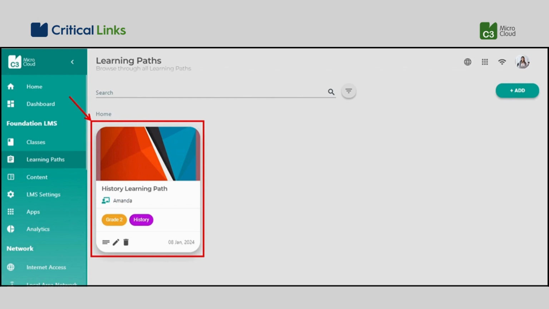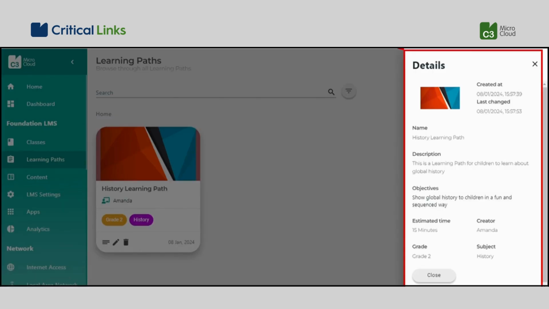Note that within this card, we have information on the name of the user who created it, the grade and the subject that were assigned when filling in the form to create the learning path. Also within this card, we can click on the Detail Information button as shown on the screen below. Doing so will open all the information and details of this learning path in the right-hand corner of the page, as follows: name, description, objectives, estimated time, user who created it, grade and subject. In other words, information that was also contained in the Learning Path registration form.